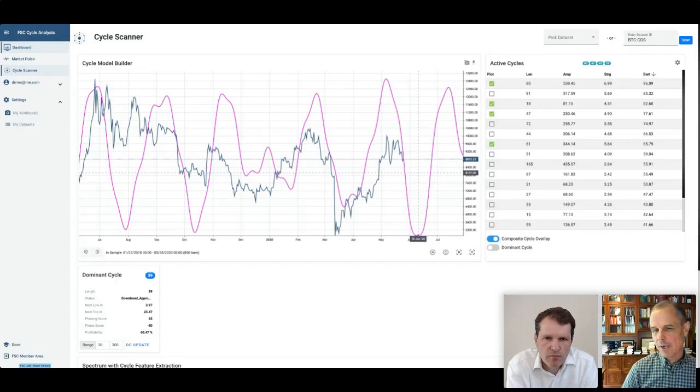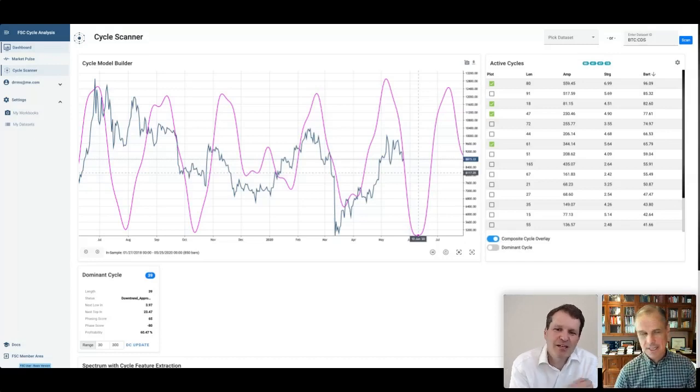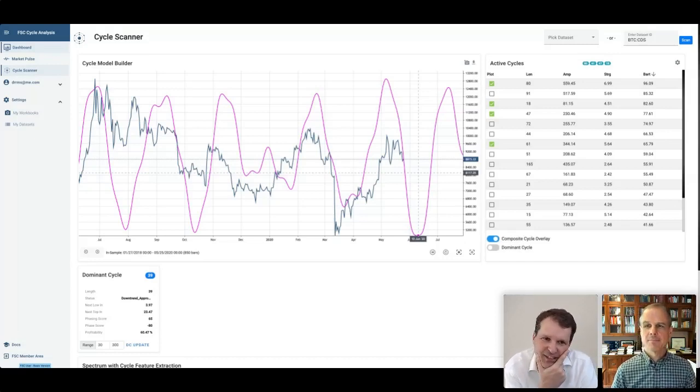I don't know about you, I oftentimes think of cycles like the wind. I think of them as headwinds or tailwinds. I use other indicators besides just cycles, but I like to know which way the wind is blowing. That's kind of how I view cycles.